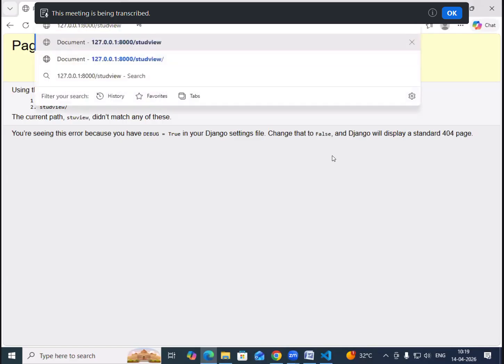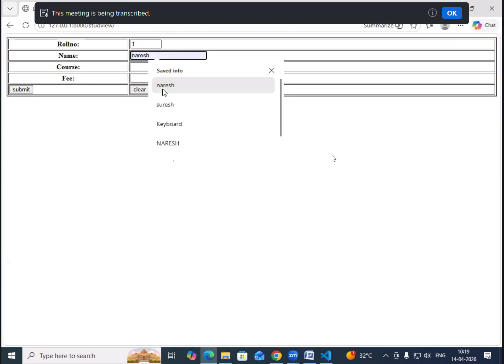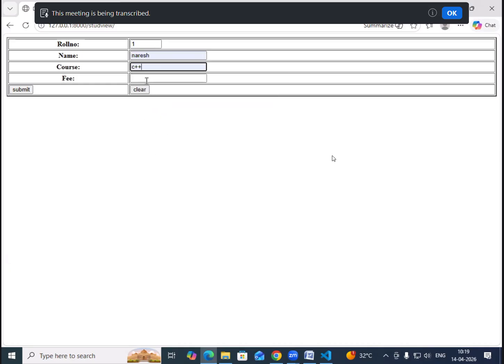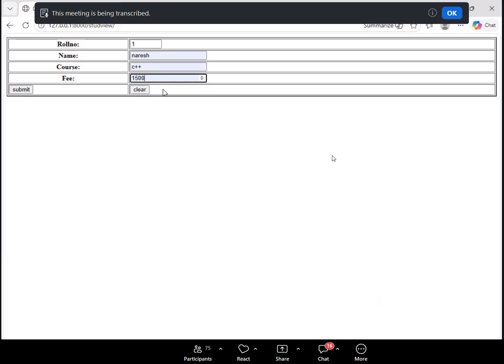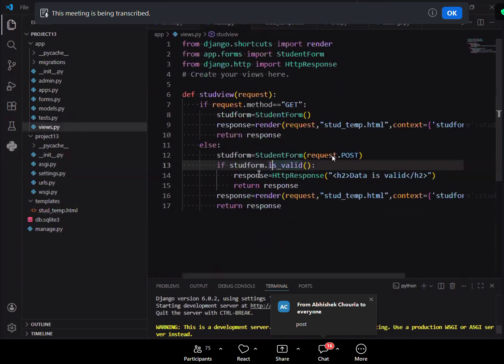Okay, STUD view. If you press enter, which request is called? Get request, an empty form. Now you enter the roll number, name, course, and fees. If I click on submit, this form is submitted to which view? The same view. But what is the request method? Post. The form is submitted using the post method, see here, method equal to post. Now it will come to the view.